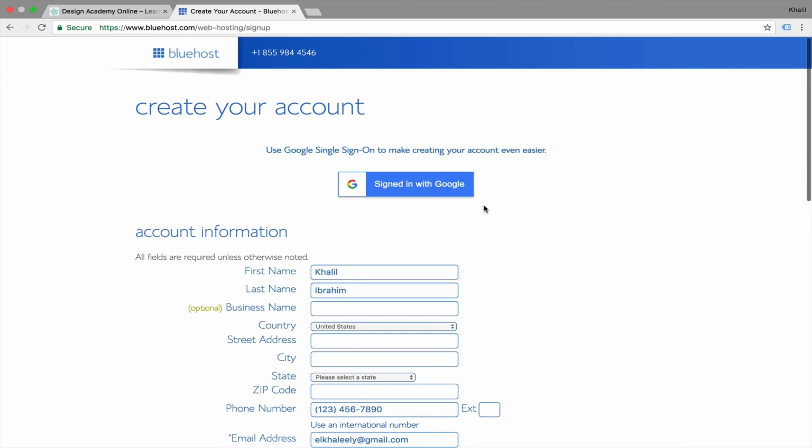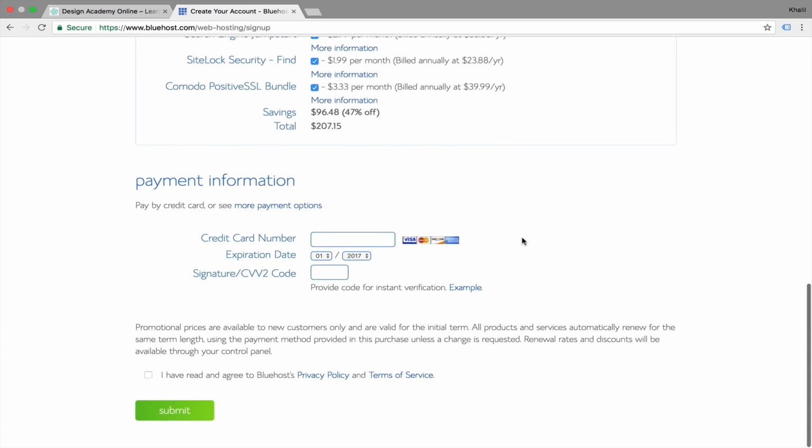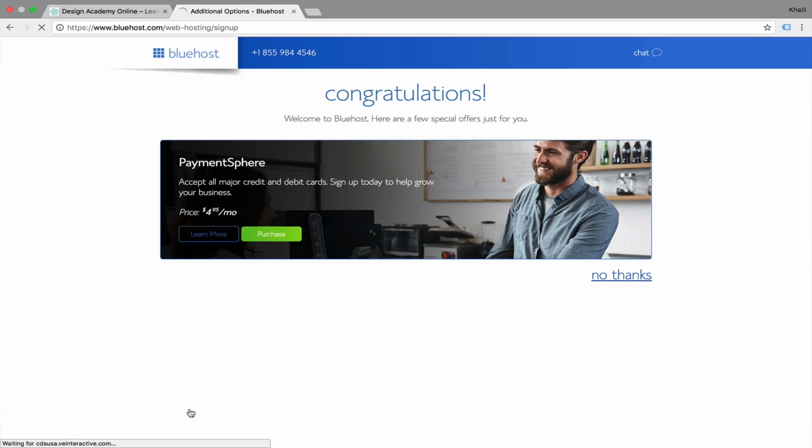You can go ahead, create your account or sign in with Google if you don't want to fill in that data and you're already registered with Google. I'm going to do that for me in here. Then you're going to go to payment information and fill in your credit card number, and then check that box for the privacy and terms of service for Bluehost.